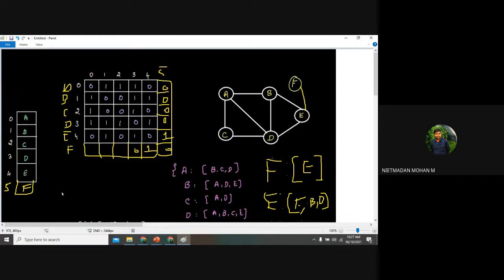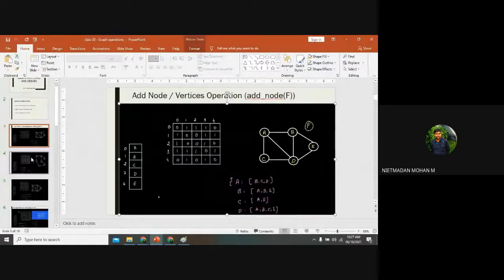Clear about this for inserting a node? After inserting a node, if you are giving any edges to that particular vertex, then the matrix representation as well as the list representation will be different. Right? Any doubts on this?